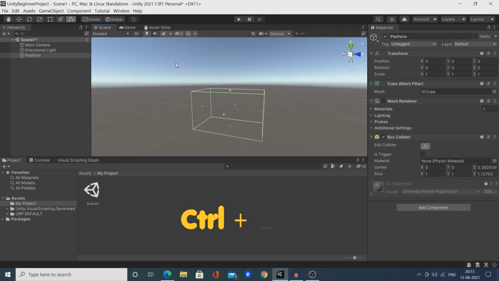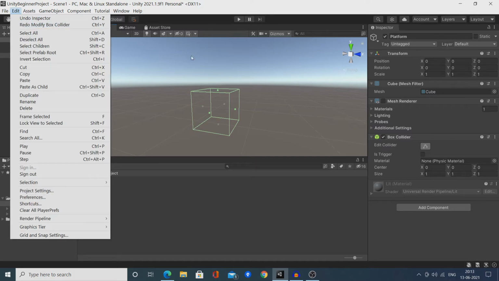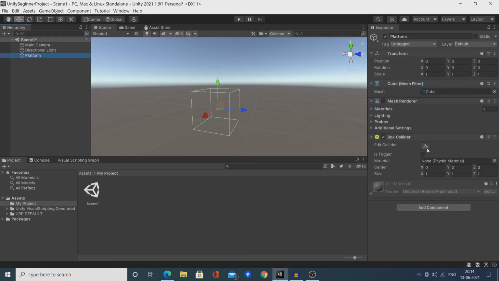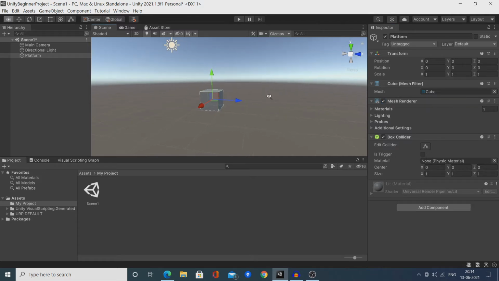For now, I will undo the changes by clicking on Ctrl+Z on the keyboard. You can also undo the latest changes by navigating to the Edit section on the menu bar. Now, click on the Edit Collider button again to come out of the edit mode. Also, activate the mesh renderer component by checking it. Zoom out a little in the scene view using the mouse scroll button.